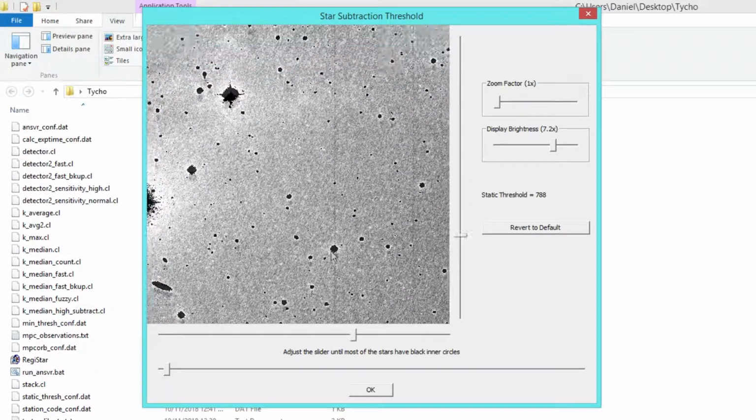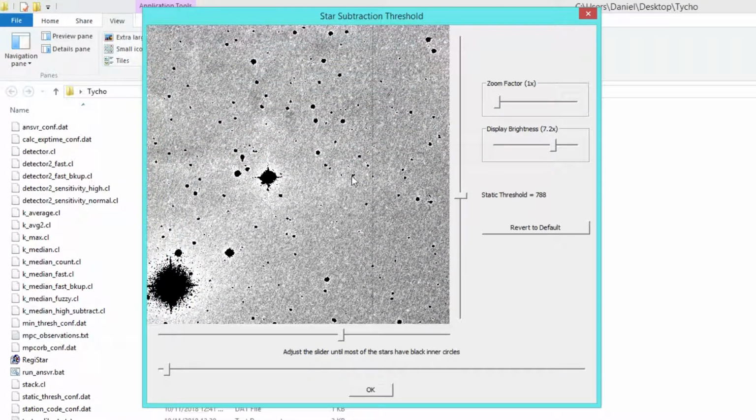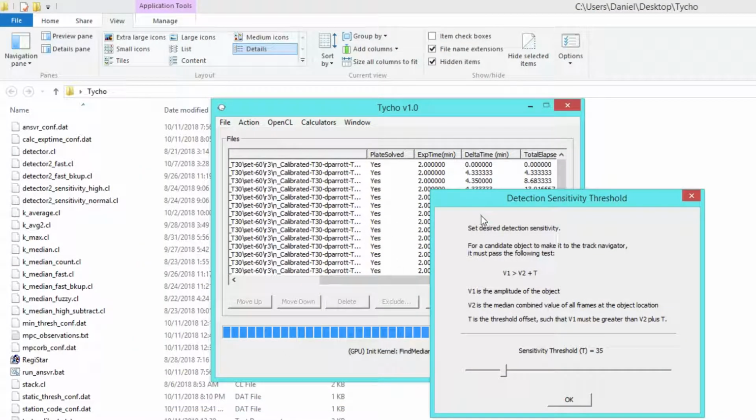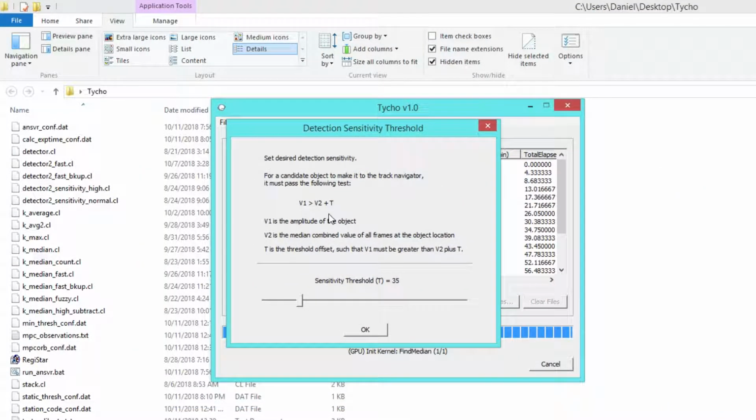And you might ask, well, what if the asteroid were as bright as some of these stars? Well, the asteroid is a moving object, so it's not going to be impacted by this. So anyhow, you can go ahead and click OK. The next dialog box is going to ask for a sensitivity threshold.